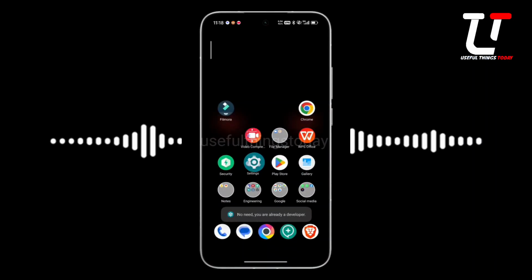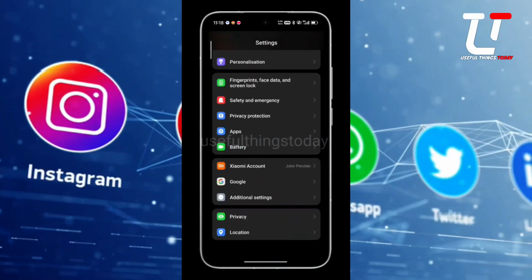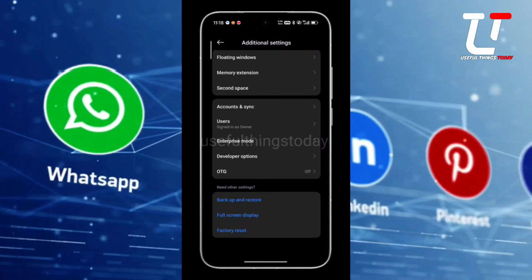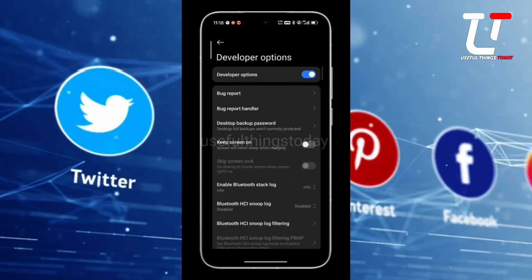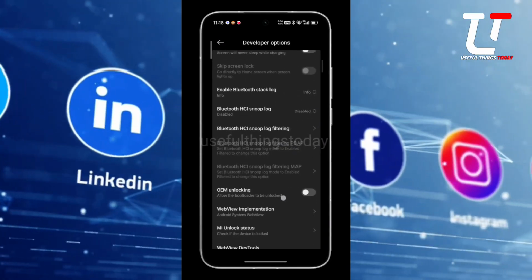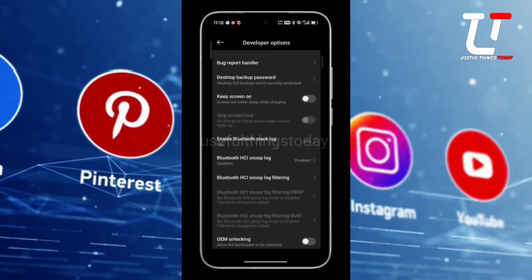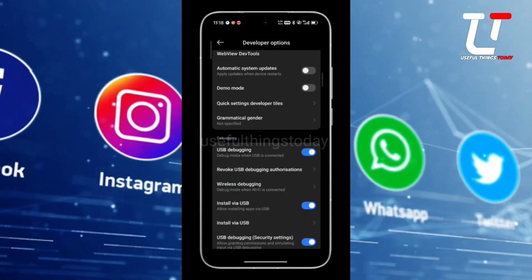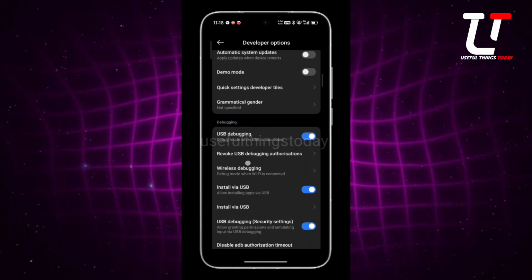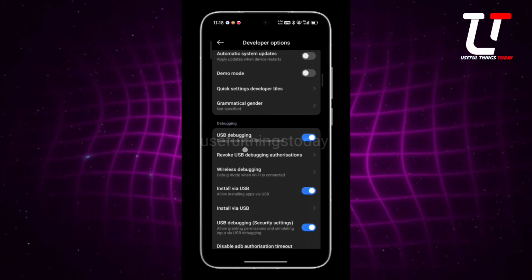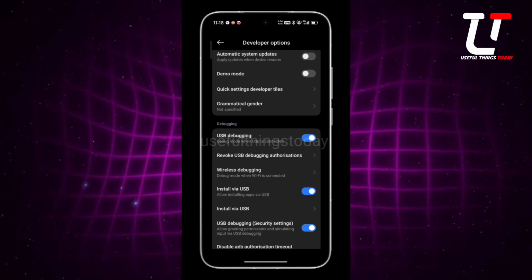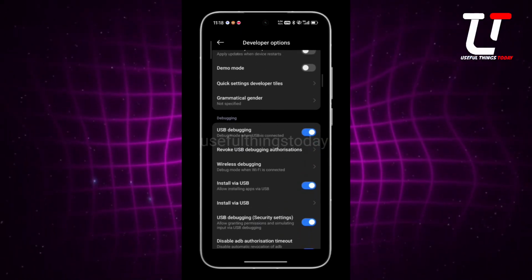You head back to settings again, then additional settings, then you scroll down to developers option. From here we'll do some things quickly. You will come to USB debugging. Make sure it is turned on, and make sure you are connected to Wi-Fi, because if you are not connected, it will not work.